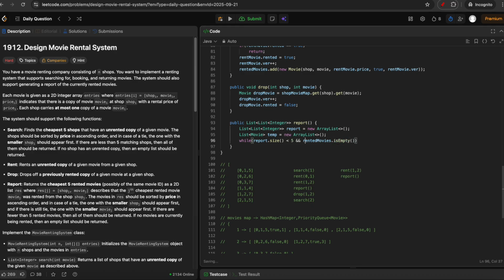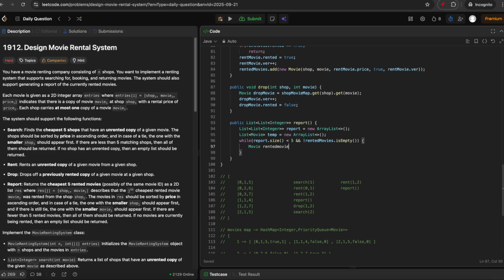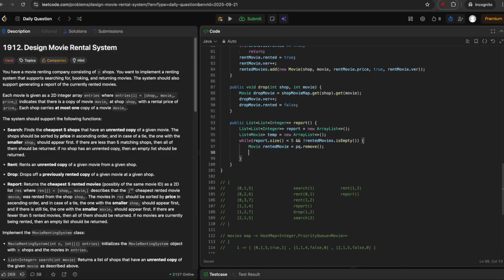So while the size is less than 5 and while the rented movies priority queue is not empty, first we get the movie, rented movie equal to pq dot remove. So this is the movie from the rented movie, and we also need to get the original movie so that we can compare the version. Original.